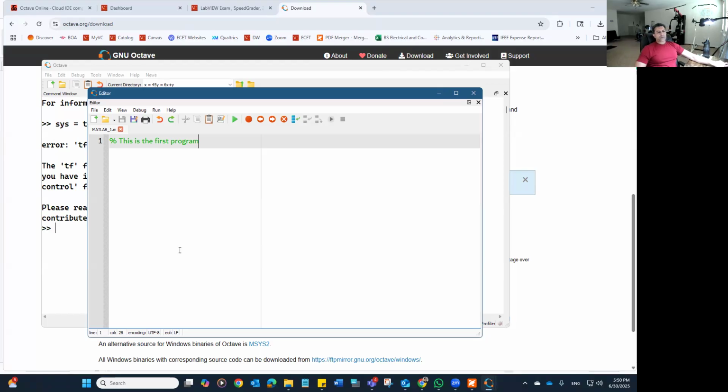So anytime you see a percent sign and anything written in green in the editor, that is going to be comments, and those comments are not going to be executed. They will be ignored when the file is being executed.